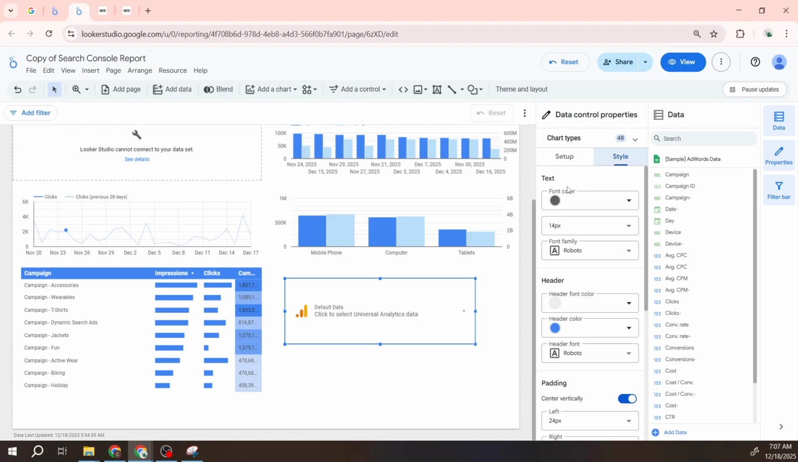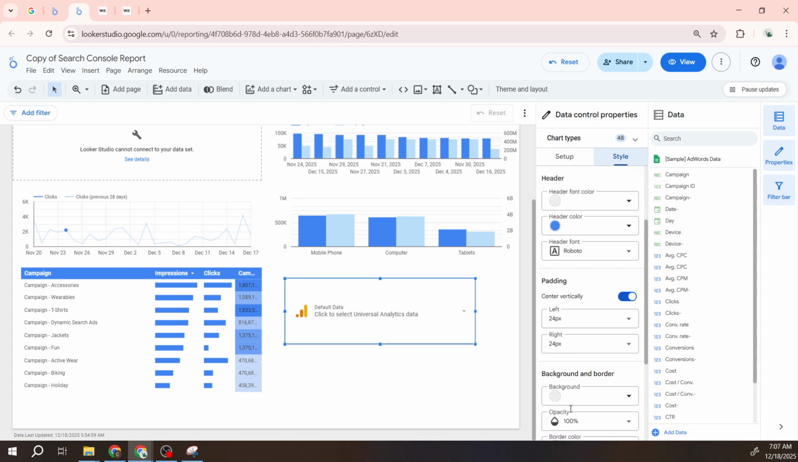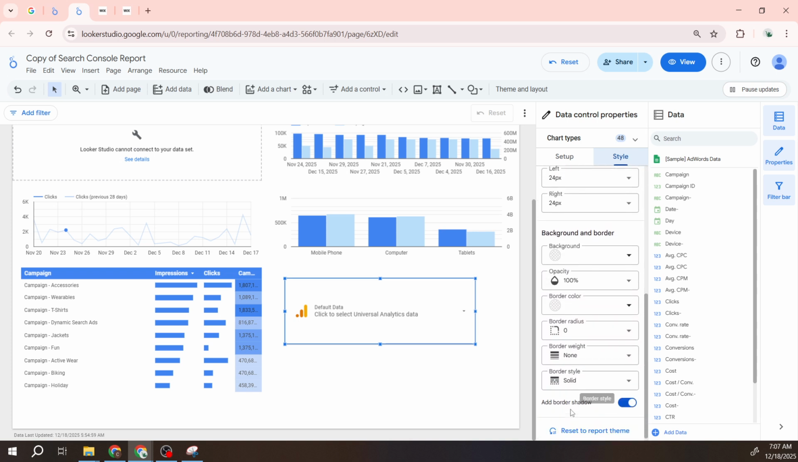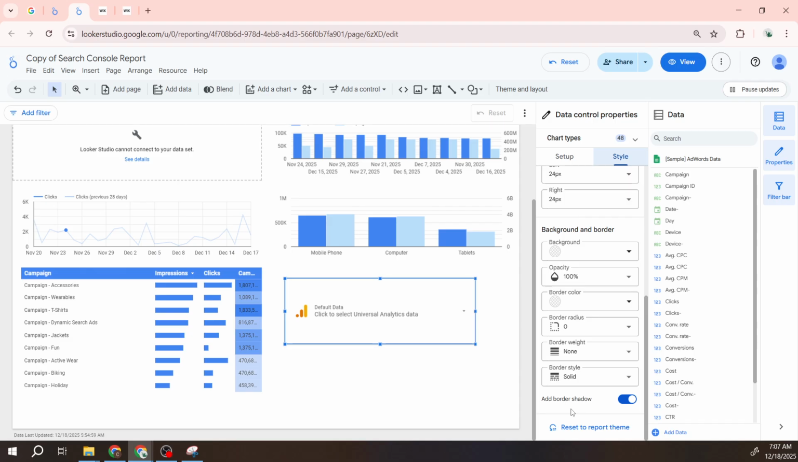Adjust fonts, colors, borders, and background to match your theme, and make sure the drop-down is legible at different screen sizes. Consider compact widths for tight layouts, and keep the control's styling consistent with other elements for a polished, professional feel.